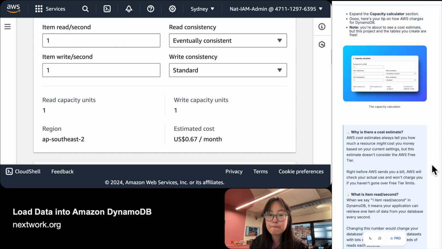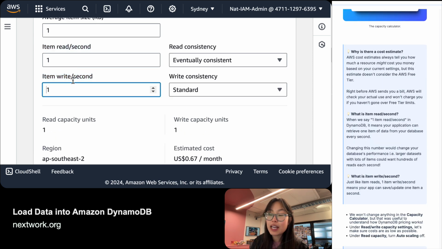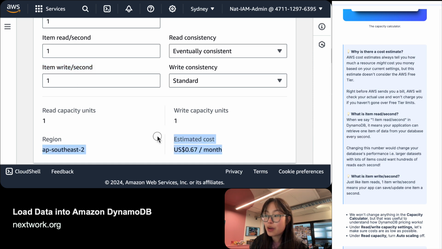So, as you can see, item read per second, item write per second, this helps to determine the final cost of a DynamoDB database or a DynamoDB table. This is not required knowledge, but it's honestly such a good thing to know, to understand what is item read per second and what is item write per second. Item read per second in DynamoDB means your application can retrieve one item of data from your database every single second.